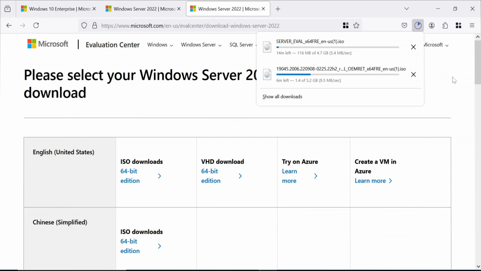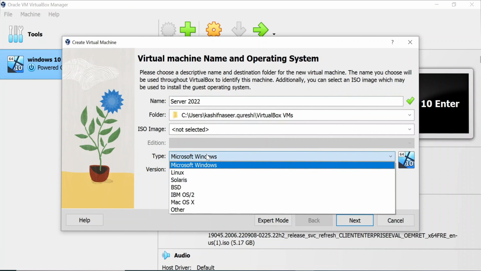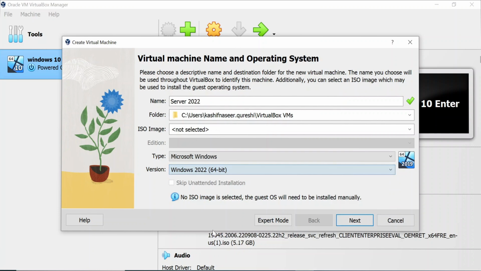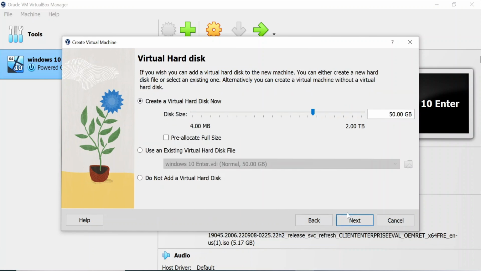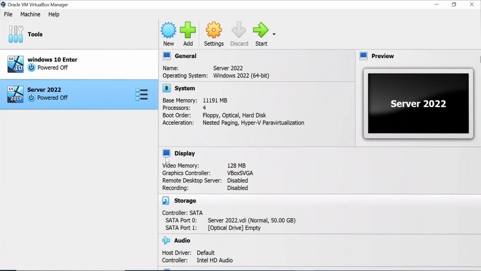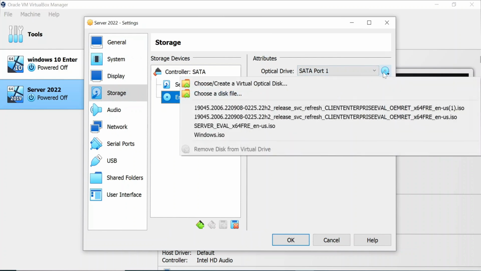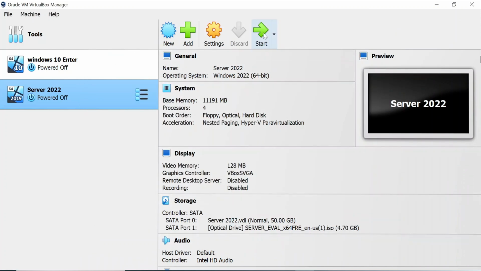Now you will create the new machine, and then you can just write the name Server 2022 and select the platform, and this should be Windows 2022 64-bit. You can adjust some hardware, the base memory and the processor, and just press next and finish. Open the settings area, and in the storage you can just select the empty disc and select the downloaded ISO file, and then you can start the machine.